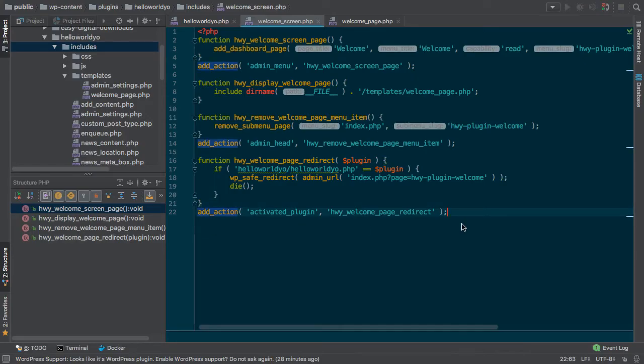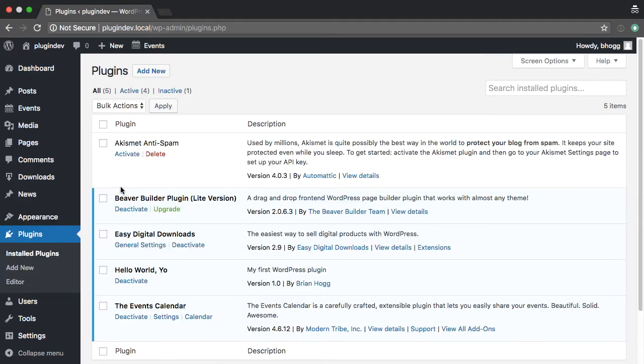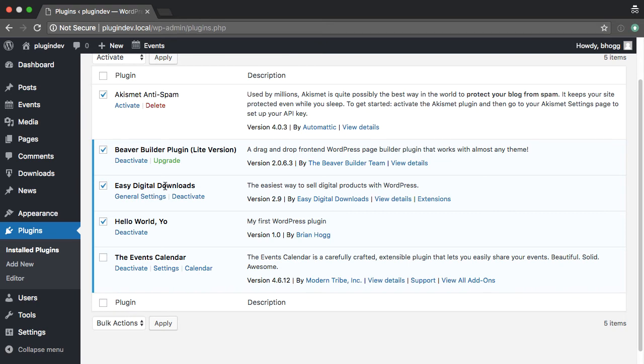So while this works, there's a couple issues with it. One, if someone activates multiple plugins using this checkbox and then under bulk actions clicking activate, then hitting apply, this could cause issues because we're going to essentially see that our plugin was activated and then redirect potentially before other plugins are activated and they've done what they need to do on activation. So we don't want to interfere with that.